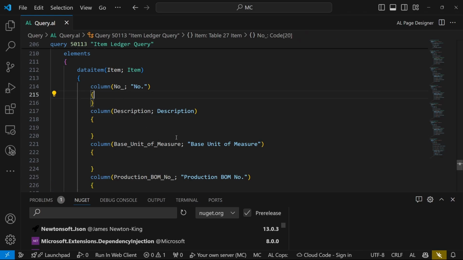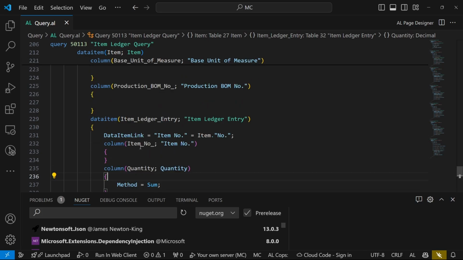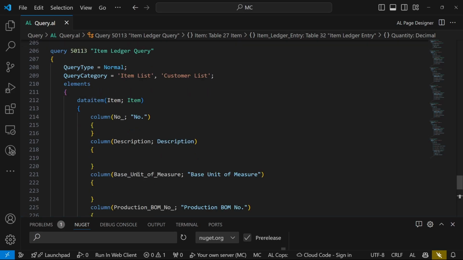For instance, you need to have the base unit of measure, the production bill of material, and the quantity for each item, which is in the item ledger entry. The quantity can still be there as a flow field, but we can use this example. It's still a flow field in the item table, but you're just trying to see how we can do this. This is not the perfect example, I've just realized, but we can still see the value of this query in terms of fetching records.